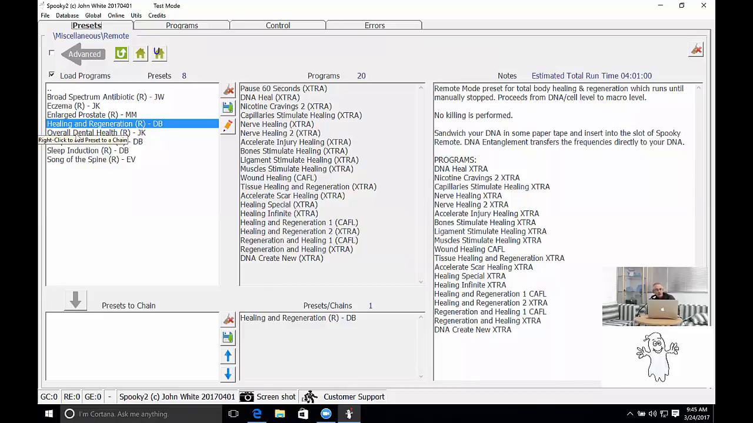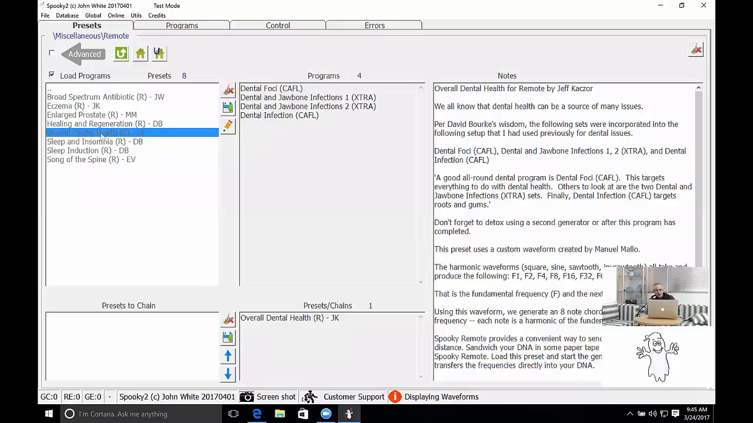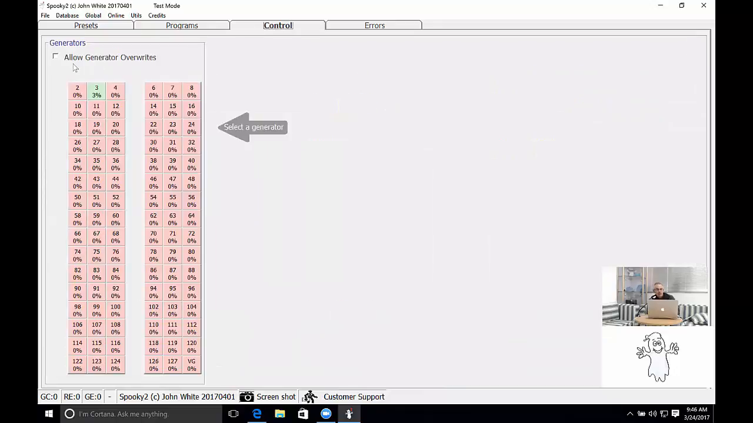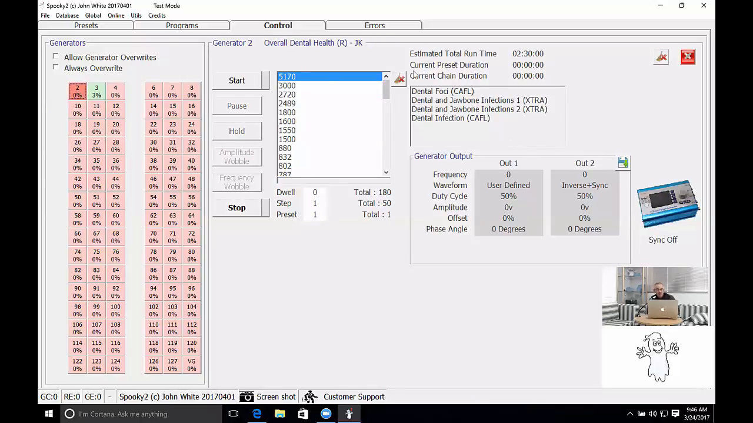Now, if you've got dental issues, overall dental health, that's a preset written by Jeff Kagsaw. If you click on there, you'll see that there are 4 programs that have been entered, and there are good preset notes there as well. So you can scroll through and read the notes thoroughly. Make sure that you understand what the preset does. You then go to Control, Allow Overwrites. Now I'm going to overwrite the program that was in generator number 2. So I click on there. These programs have been transferred across, running the overall dental health preset, and you press Start.